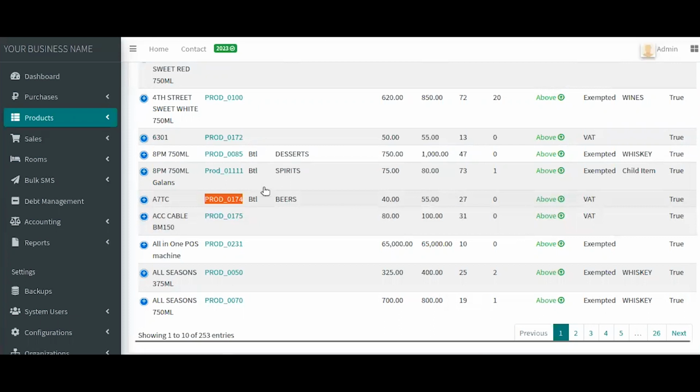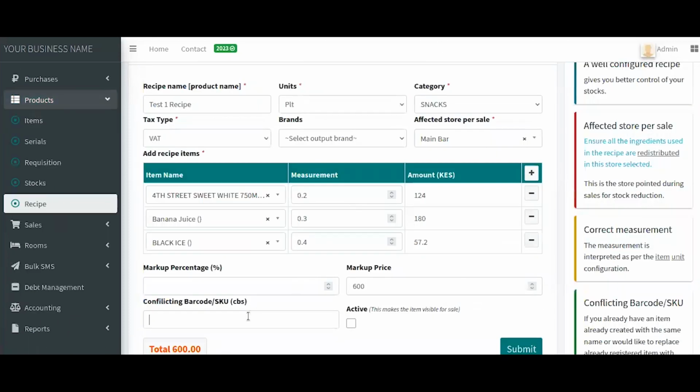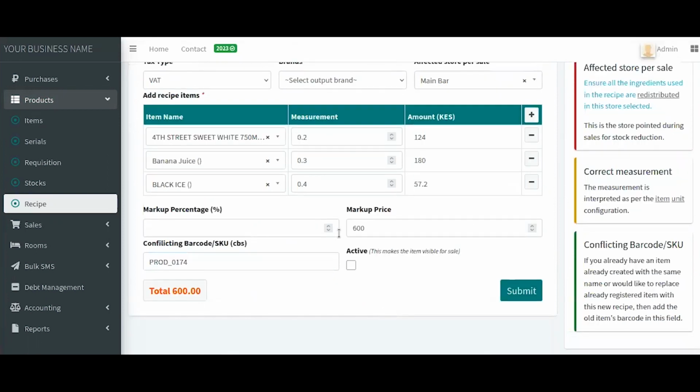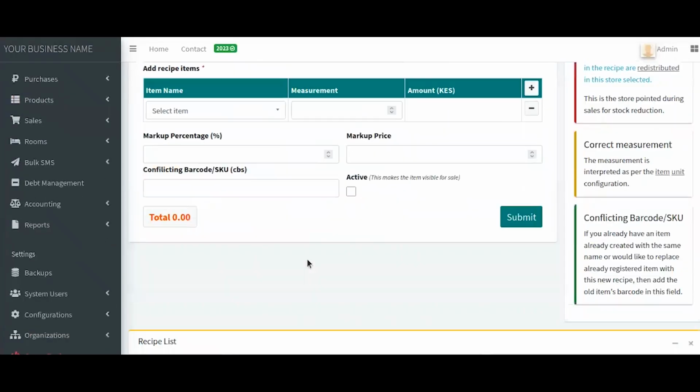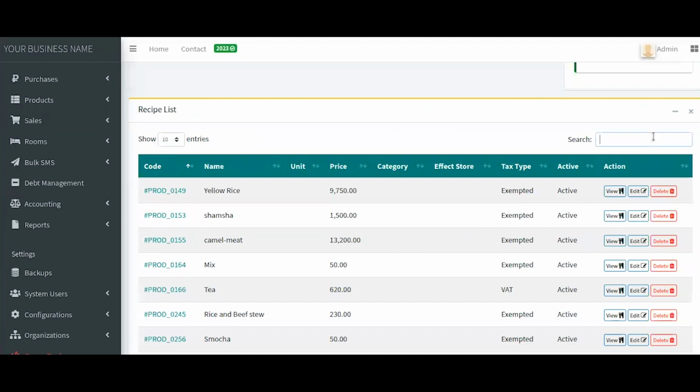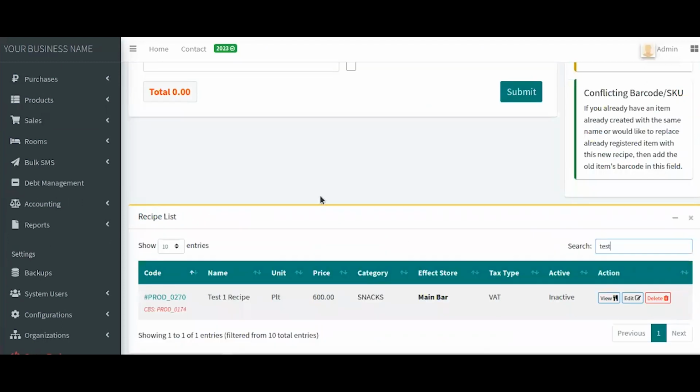Take the code, copy it, come here, paste it. I'll leave it as inactive and submit. Recipe created. So we have that particular recipe. I'll just search for it here. And we have what test one recipe created. So our recipe code is 0270, as you can see.